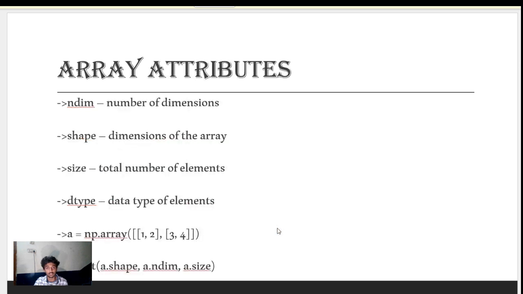And then going to the next slide, we will see array attributes. The array attributes are ndim, which is the number of dimensions, and shape, which is the dimensions of an array. Size is the total number of elements in that array, and dtype gives the data type of elements.